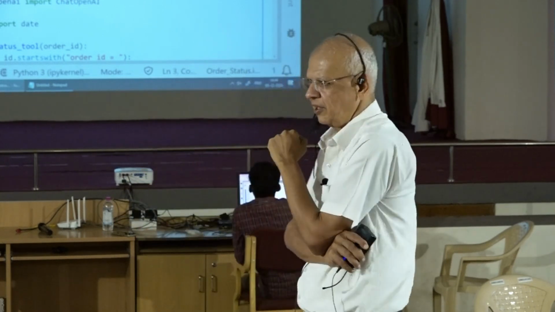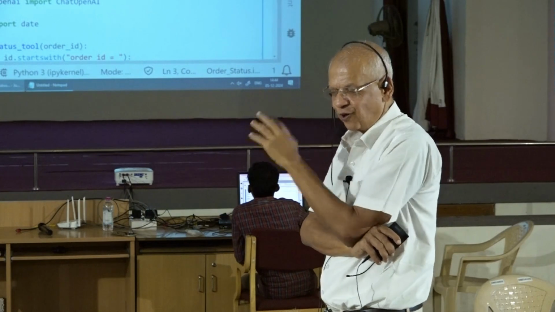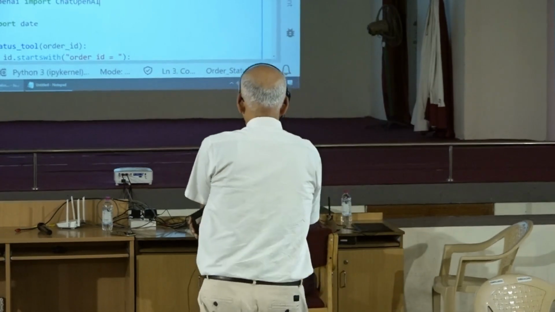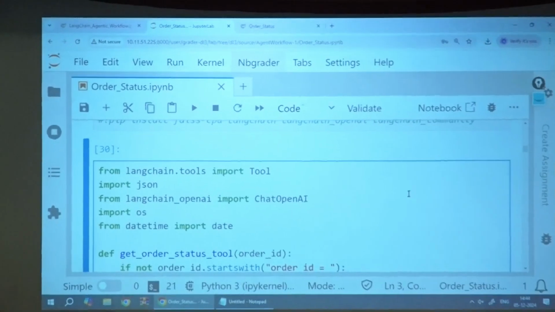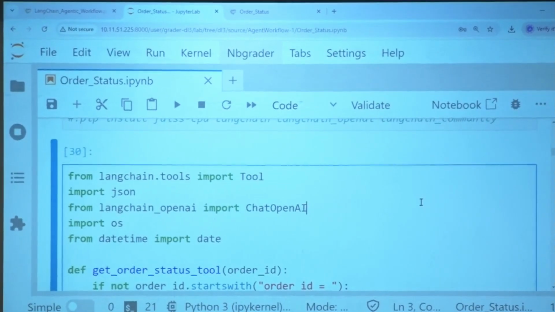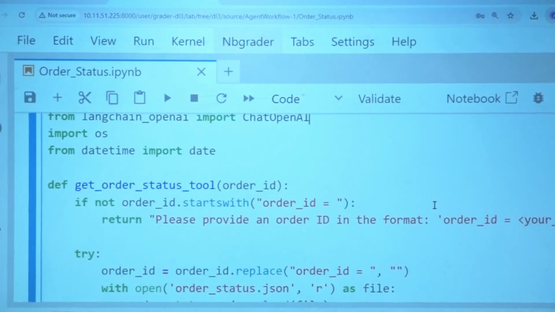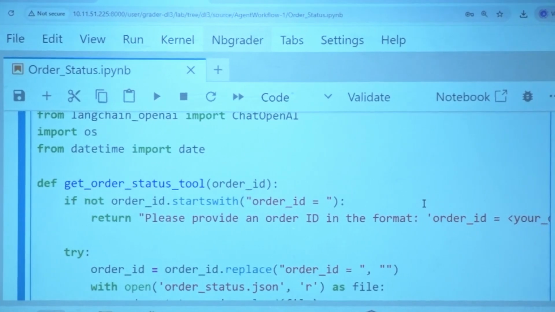4.0 onwards. Now I am not sure whether it is 4 or 4.0 onwards, but one of them. So I need to talk to the OS for interacting with the files. I need to talk to date and time. Now, just look at it.